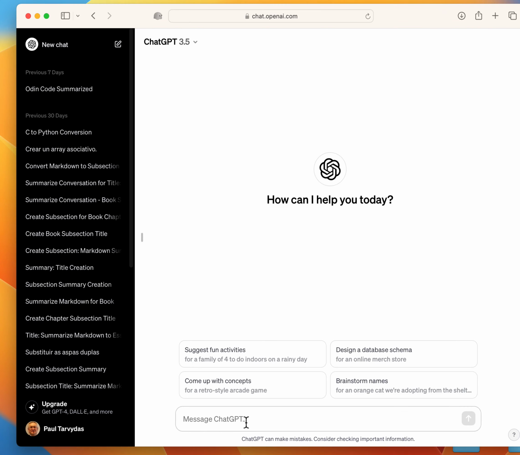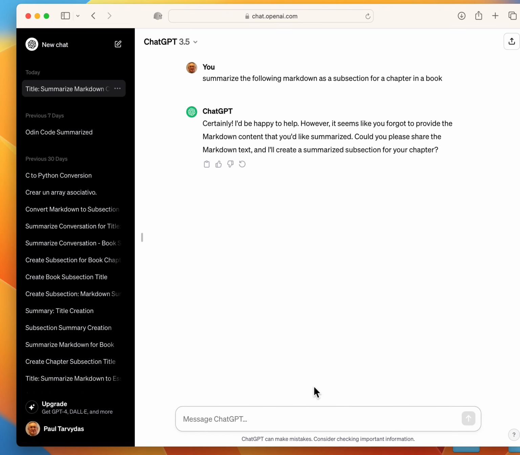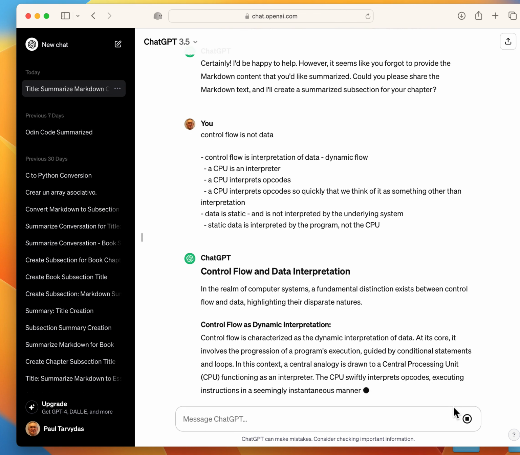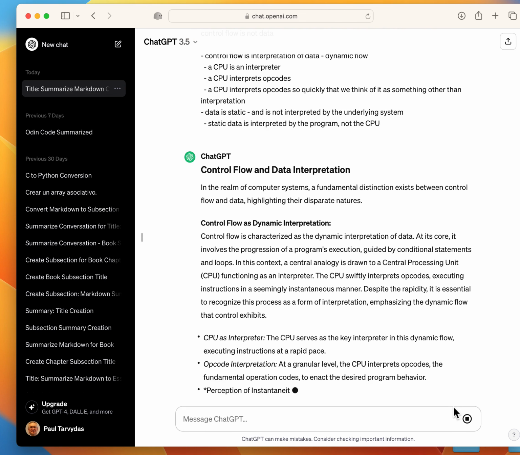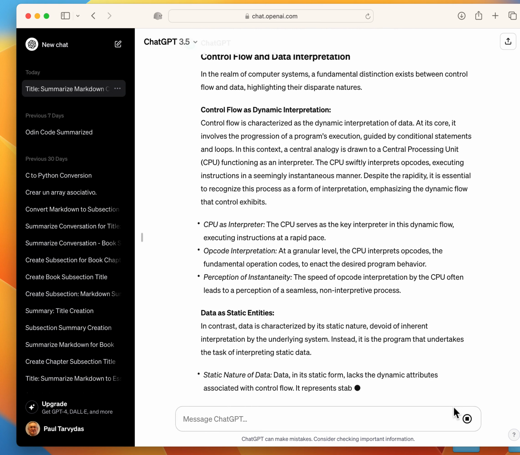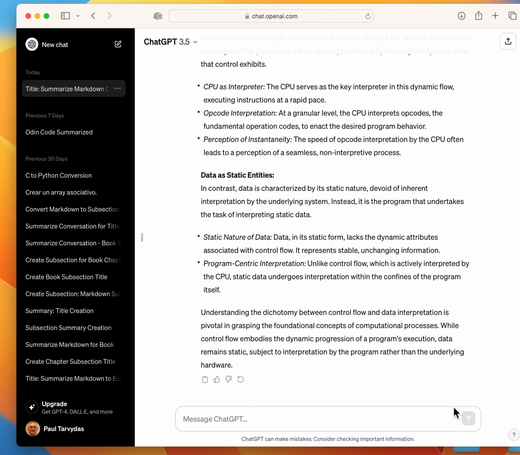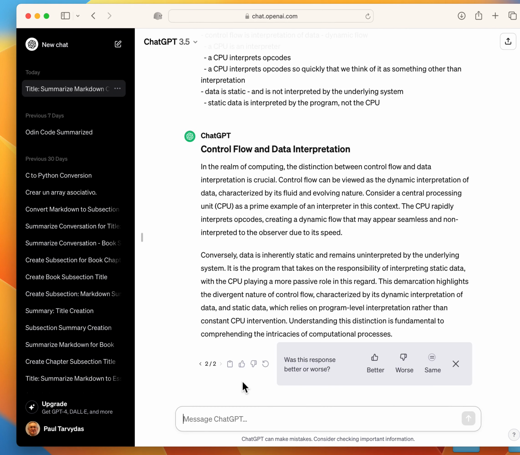I prompt ChatGPT, and it responds saying that I haven't given it the markdown content. I insert the markdown and wait for generation. I run the generation several times to see if I can get shorter responses.